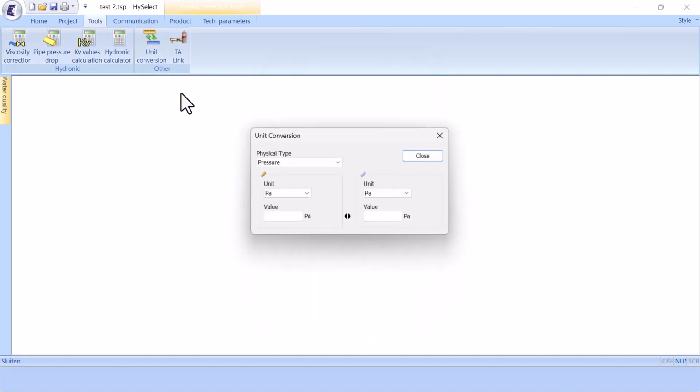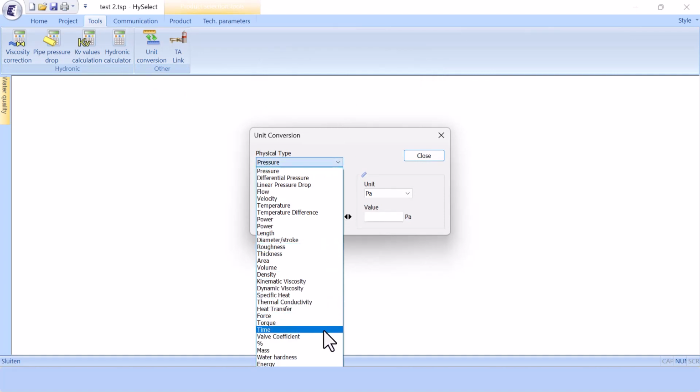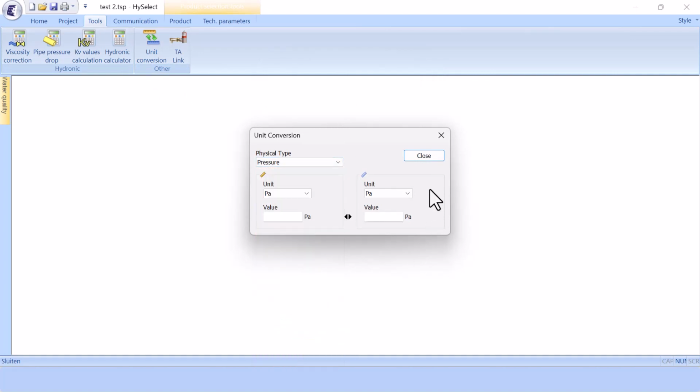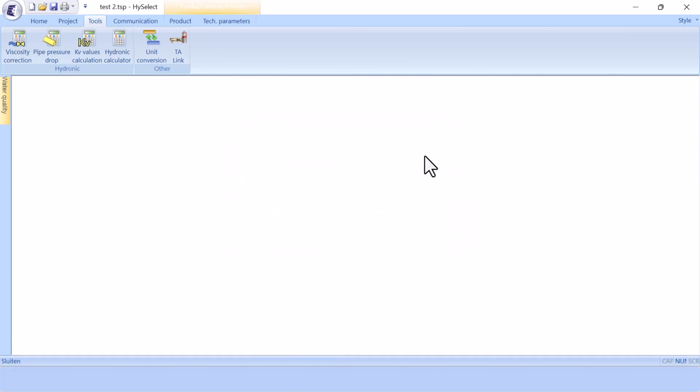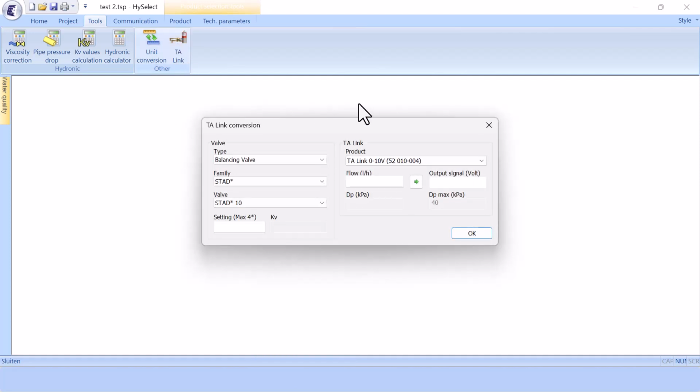The unit conversion tool is used to simply and quickly convert a value given in one unit to another unit. The TA-Link tool is used to check the connection with TA-Link and to compute, according to the TA-Link type, the analog signal output it will issue when mounted on the selected valve in the specified configuration.